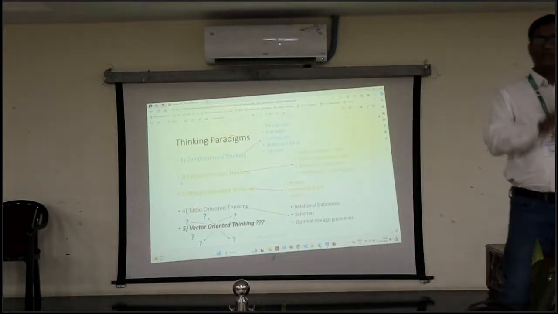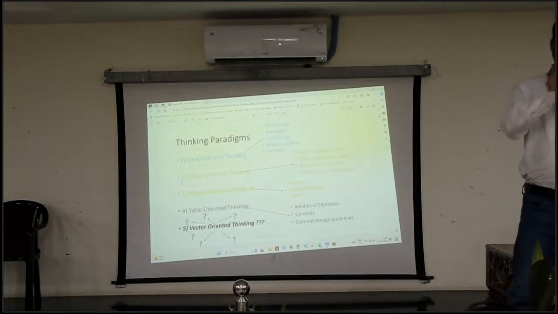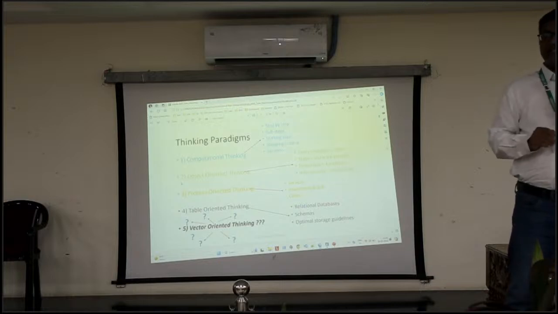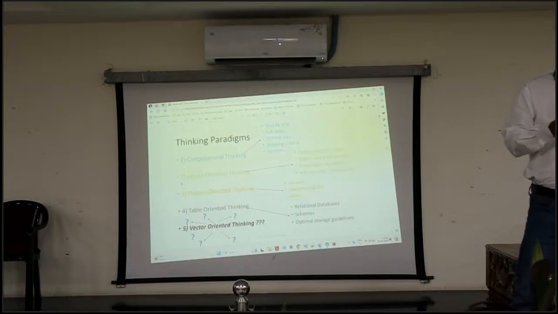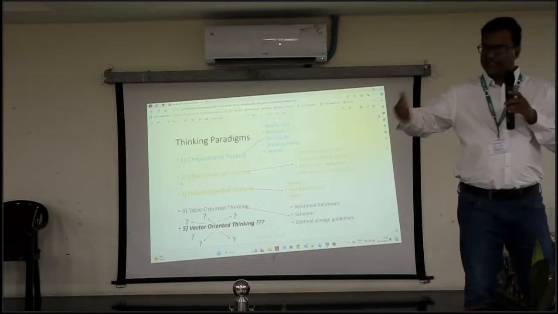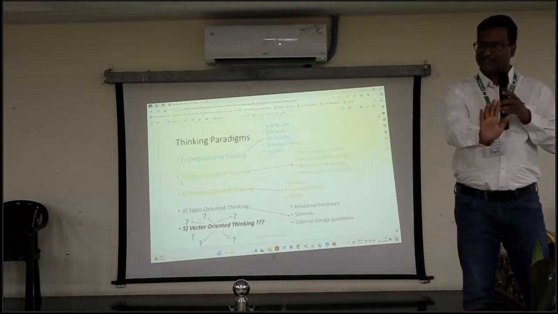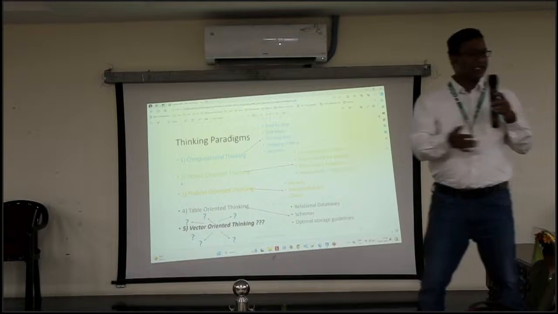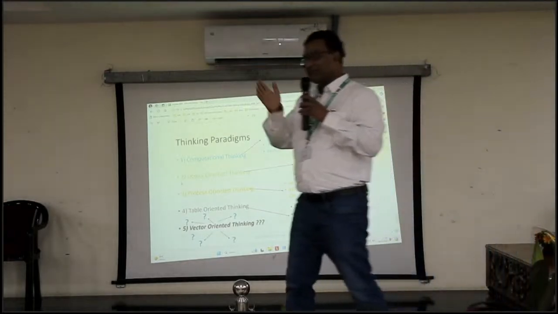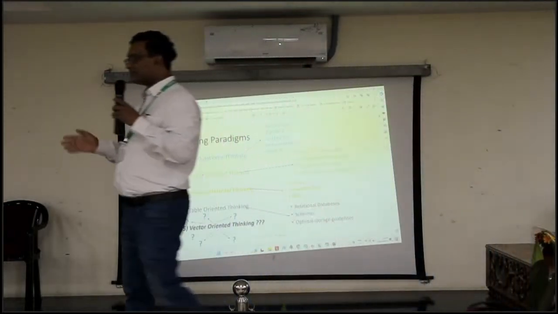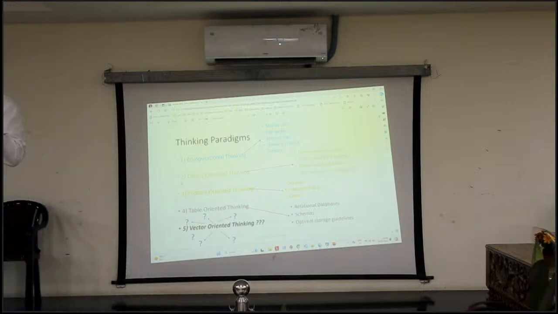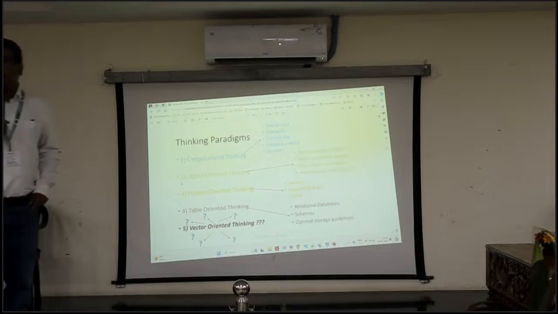Like how do you put an elephant into the fridge? Let's say, open the door, put the elephant, and then close the fridge. You have some steps for that. Open the door, elephant, close it. So whether possible or not possible, if you are able to put it into several steps, that methodology is called computational thinking. The second methodology is called object-oriented thinking.